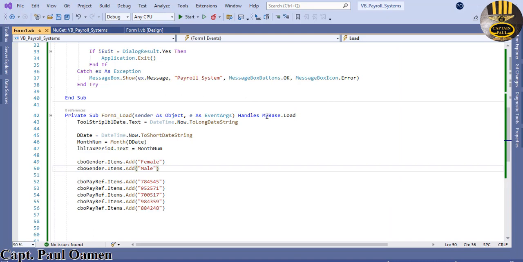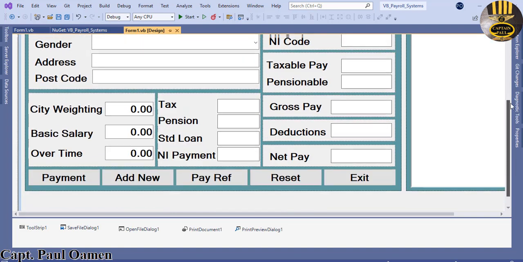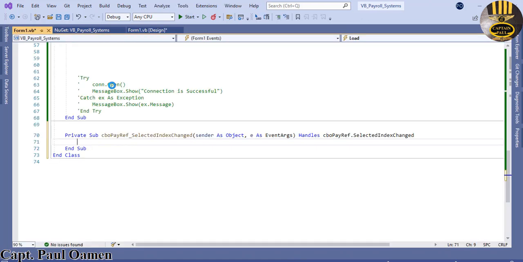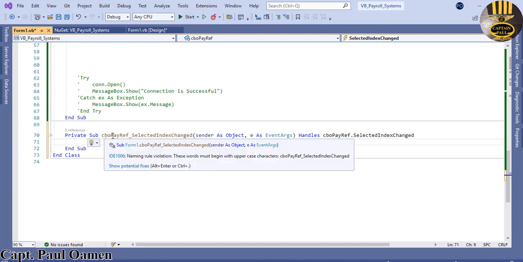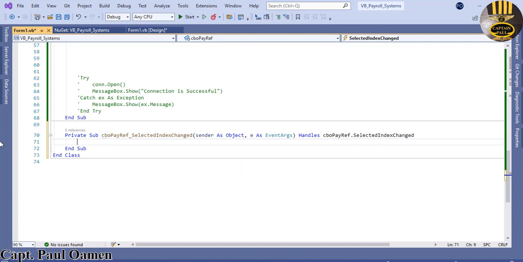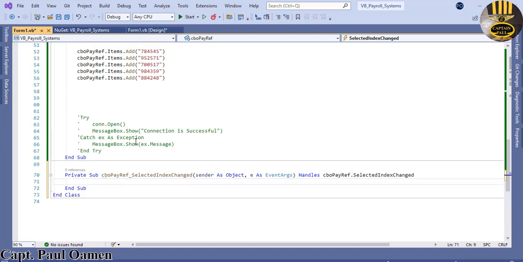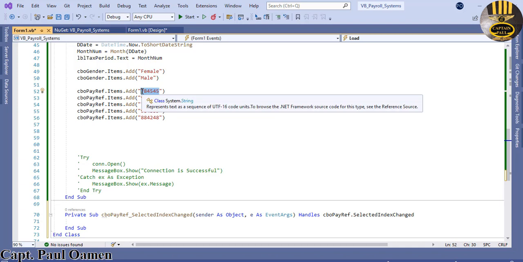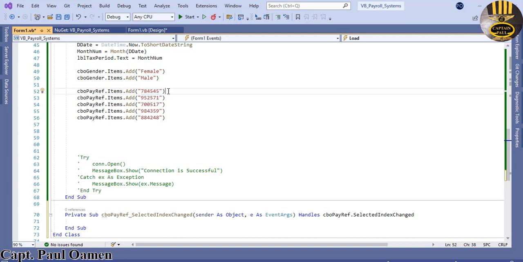So let's come back in here. Let's take care of payments, so that at least we can have some calculations. Or maybe we should finish with this. Yes, let's finish with this one before we go into payment. Double click on the CBO pay reference. With the CBO pay reference, what I want to do is, if you select an employee, all of their information should be displayed. That's what I want. So I'm going to copy this.